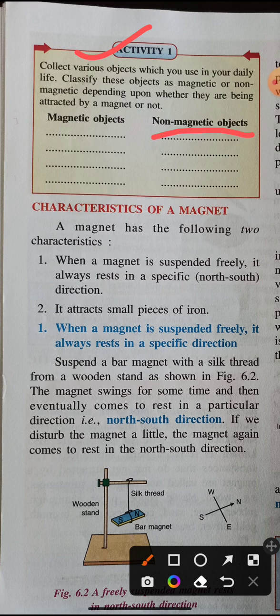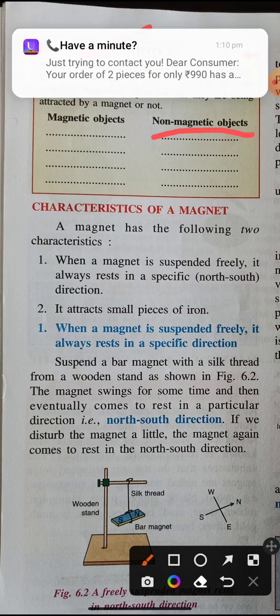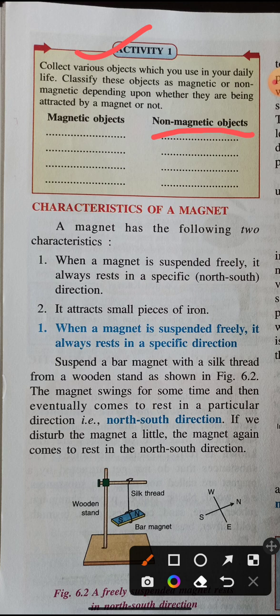What you have to do here: collect various objects which you use in your daily life, and classify these objects as magnetic or non-magnetic depending upon whether they are being attracted by a magnet or not. So you have to keep in mind or collect some of the daily used objects, classify them as magnetic or non-magnetic objects, and write them in these lines. You can do this activity in the book itself.